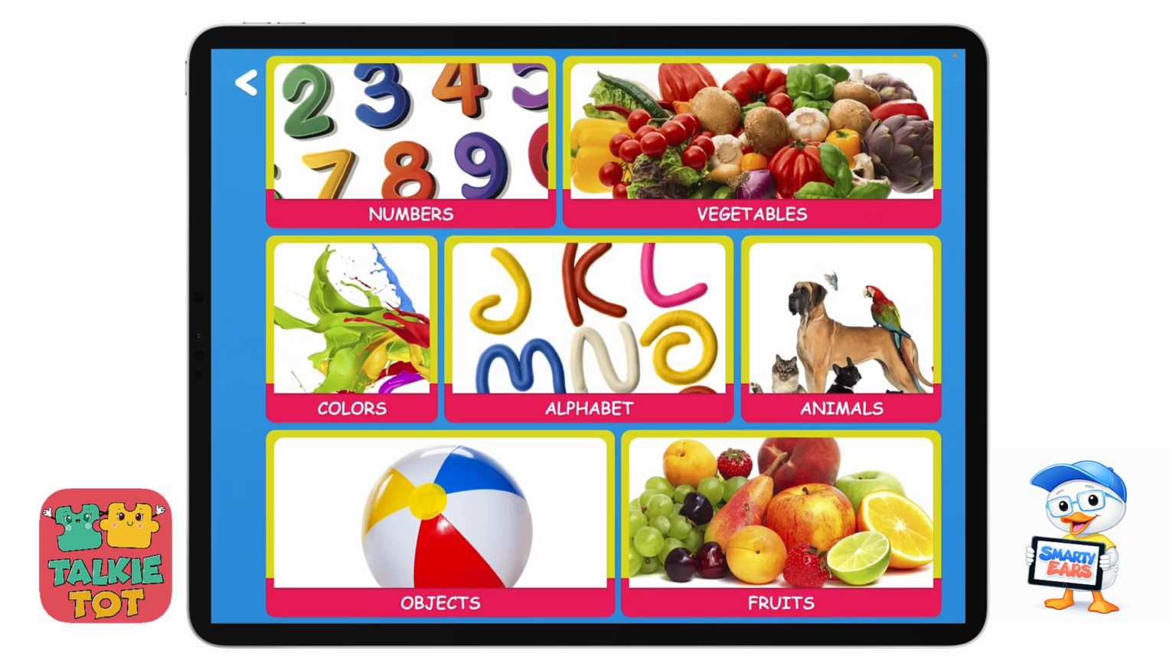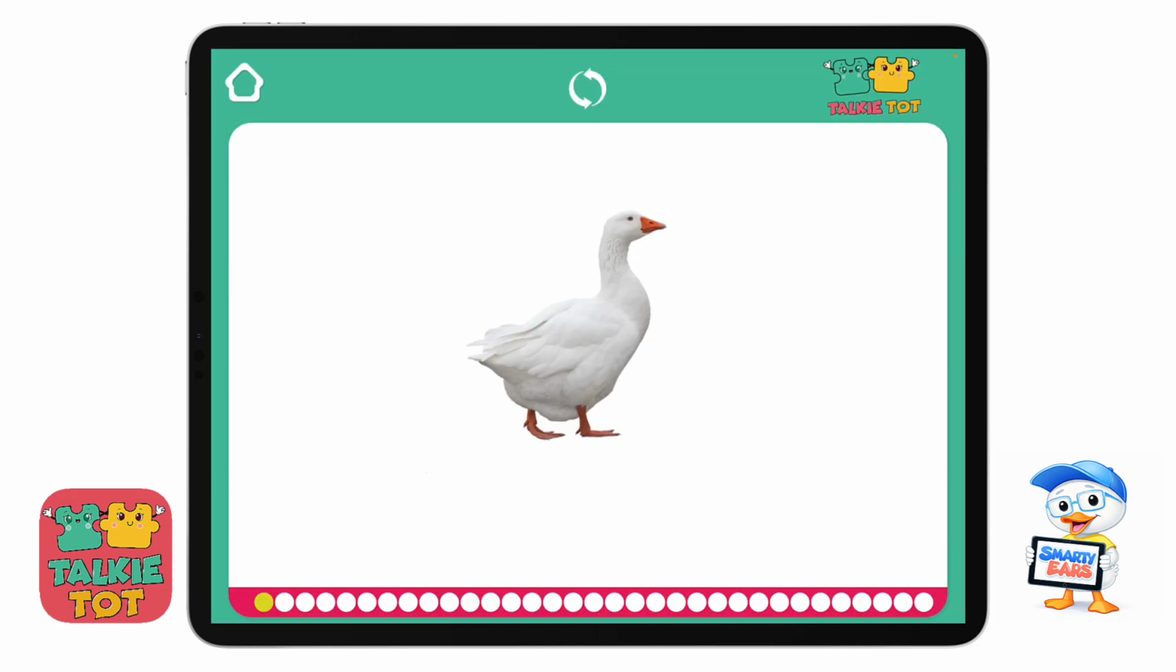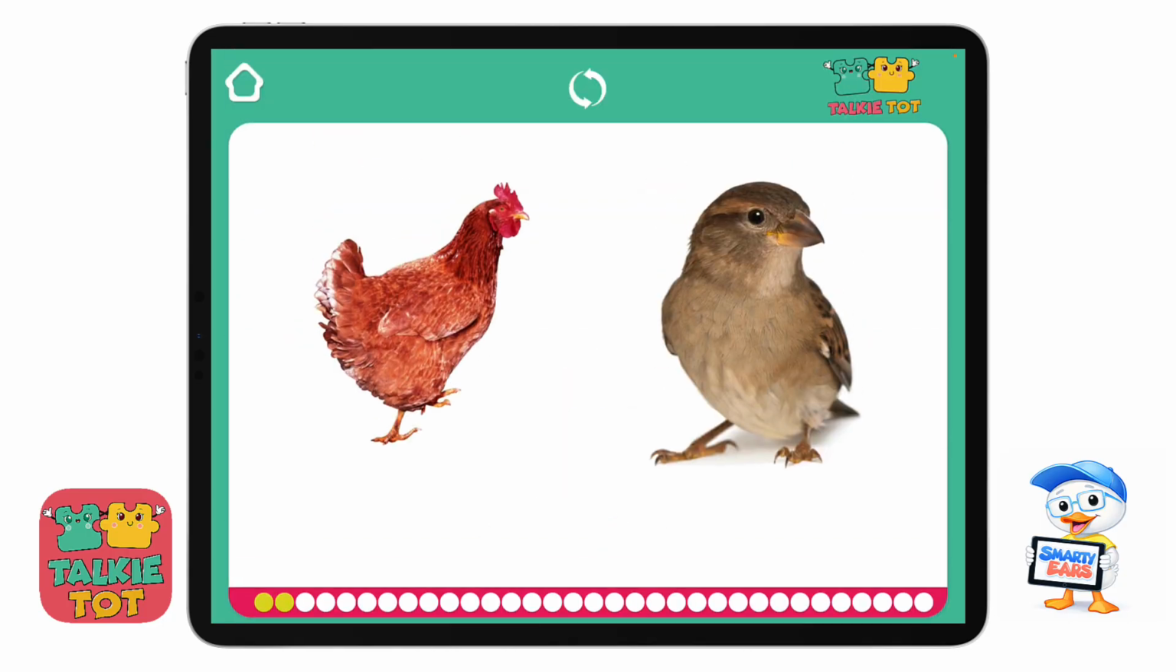So if I click on Vocabulary Explorer, I have all of these different categories. I'm going to pick animals, for example. And notice here, the goal of this app is not to test the students. So if we are teaching, you can also sit next to the child and ask, what is this? And if the child doesn't know, they can always tap on it and then hear that it is a duck.